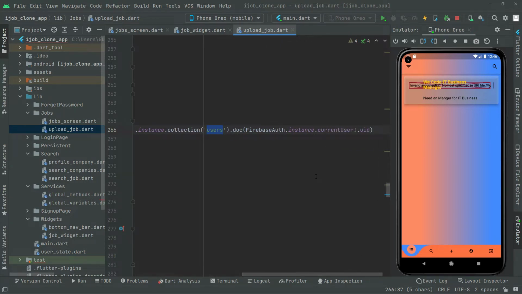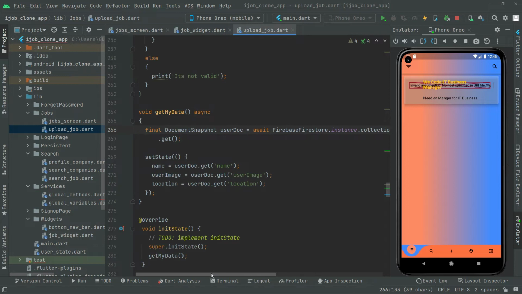So for that current user who will be online with the specific UID, as you guys can see right in here. Okay, so simply we get the name, user image, location, and one by one we assign that to the string type variables: the name to the name, the user image to the user image, and the location to the location.